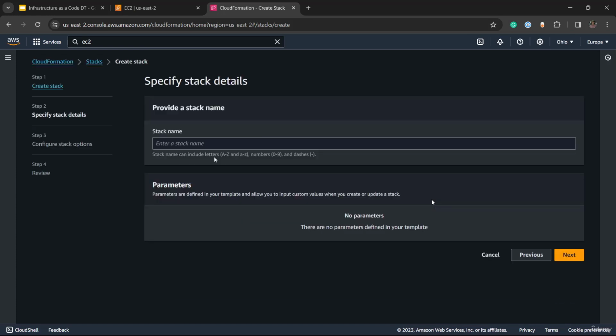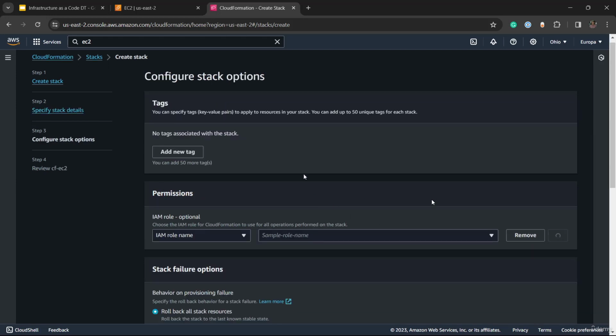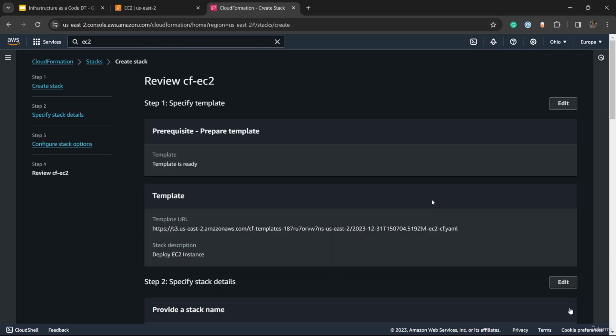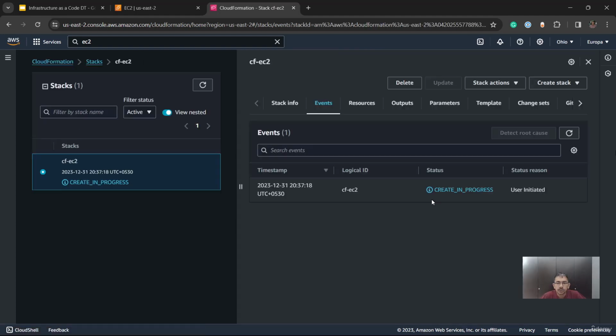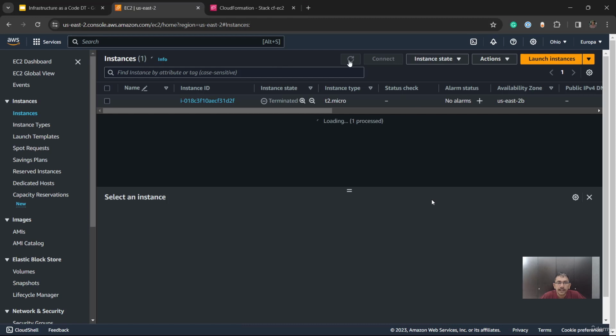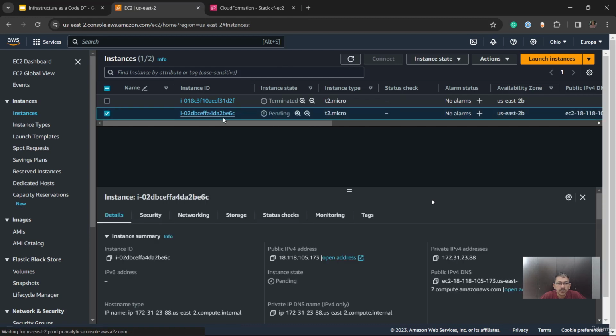I'll click next. I'll name it cf-ec2. Let's click next. We'll ignore all of these options for now. I'll click next and then submit. So now what this IAC tool CloudFormation will do is read the template that we have uploaded and, based on the infrastructure that you have defined, it will go ahead and create the appropriate resources. So now if I quickly refresh, you see a new EC2 instance, or a new server, is being launched in AWS. You see now it is running.